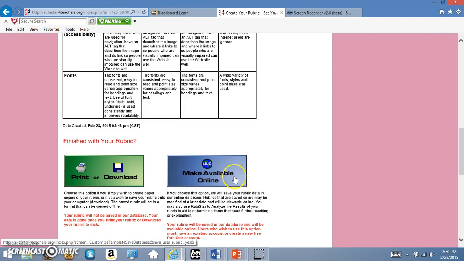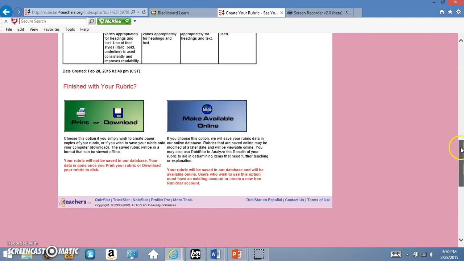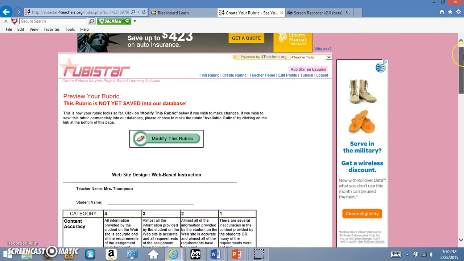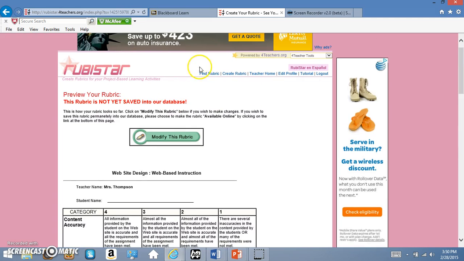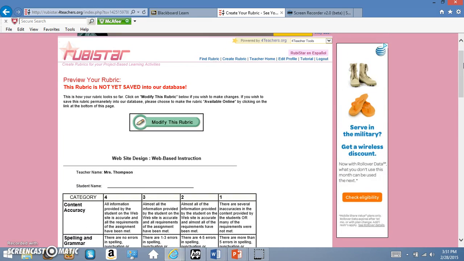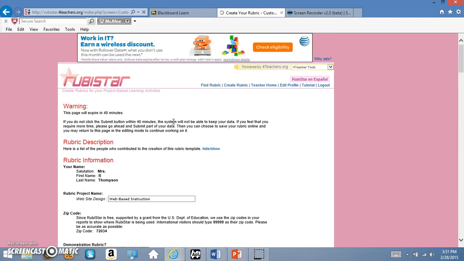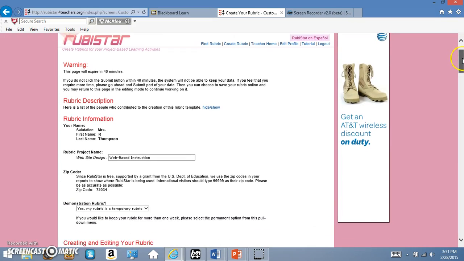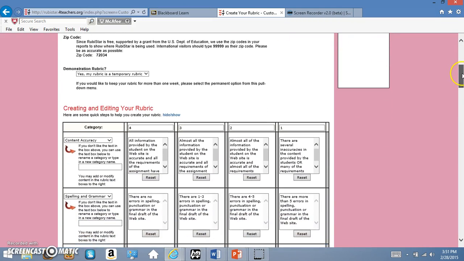And so if you choose this option, your rubric will be saved into the Rubistar database and will be available online. And so you'll have access to it. And when you log into your account, you can search. You'll be able to search for a rubric or find your rubric just by clicking on this link. So say you created this rubric and you didn't like it, or you saw a mistake, or you wanted to add one more thing. You can easily modify your rubric by clicking on Modify the Rubric, and it will bring you back to the first initial screen once you had selected the type of rubric you wanted to create.